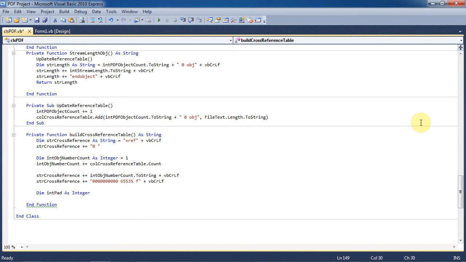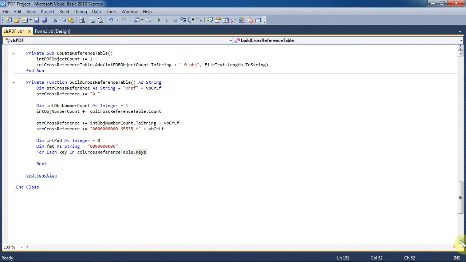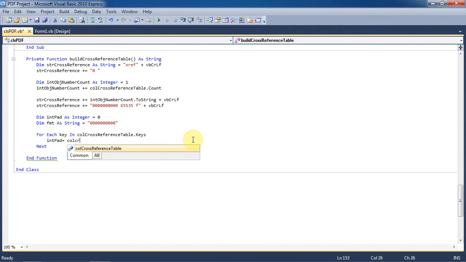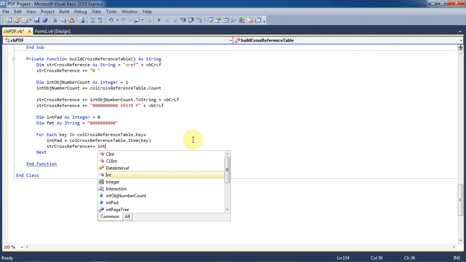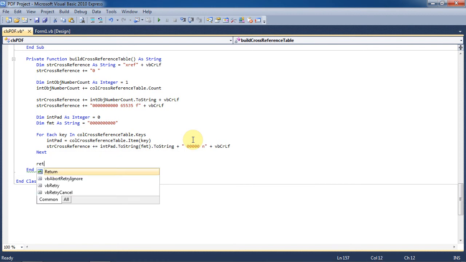Next, we'll create a couple of variables for formatting. Loop through the keys of our cross-reference collection. Retrieving our offset for all PDF objects. Then padding the integer with our leading zeros. And finally finish by returning our string variable.